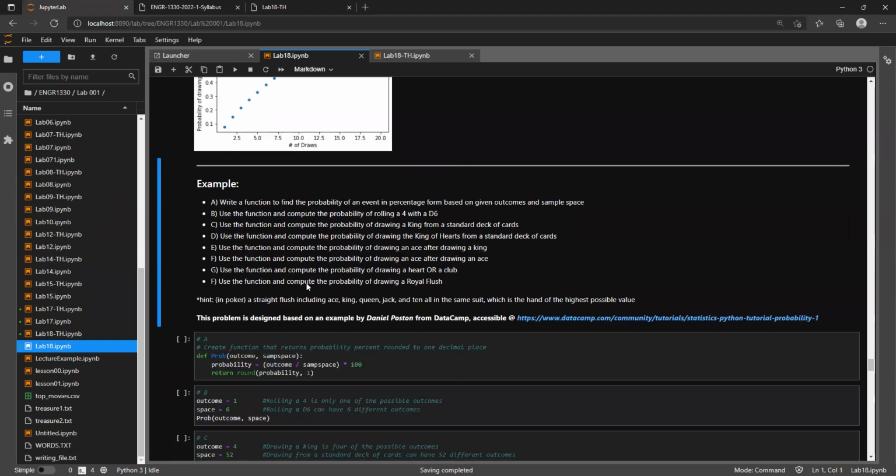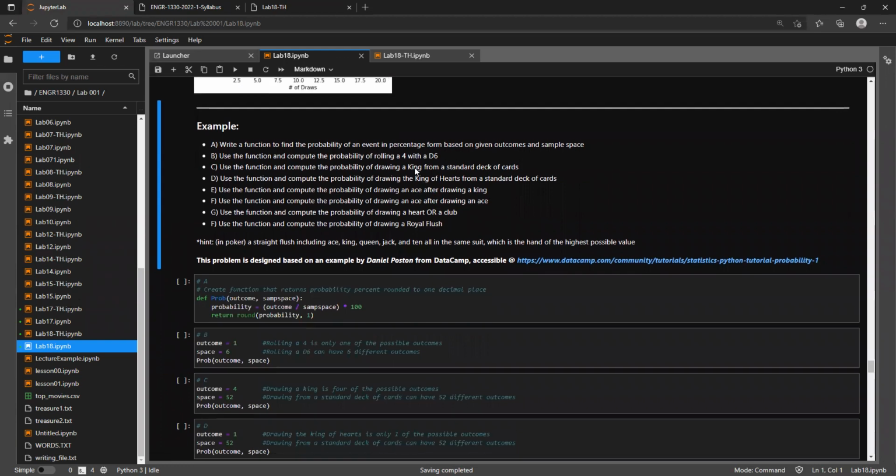These are all the same for the first part, so I'm only going to read the rest. So rolling a 4 with a D6, all right? Drawing a king from a standard deck of cards, drawing the king of hearts from a standard deck of cards, drawing an ace after drawing a king, drawing an ace after drawing an ace, drawing a heart or a club, or drawing a royal flush.